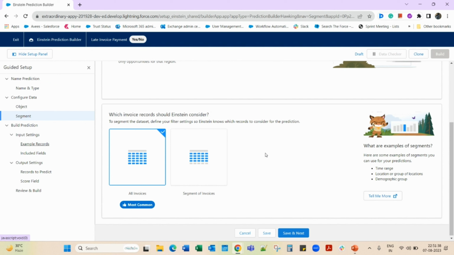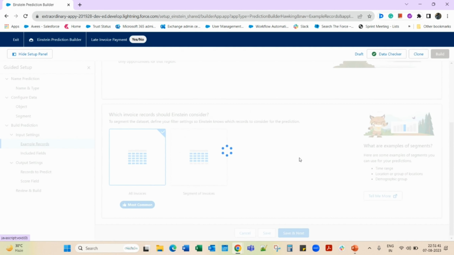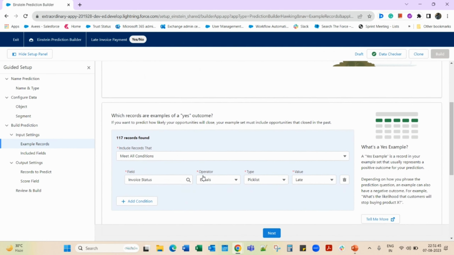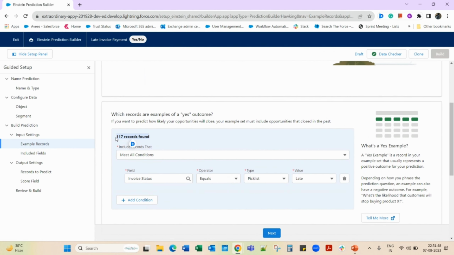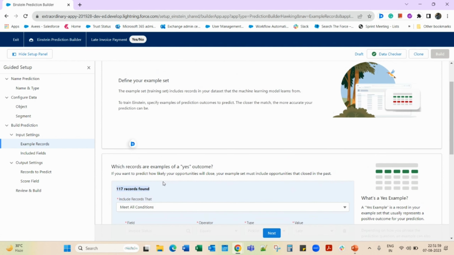Once you click on Save and Next, you will be guided to the next step, which is the example record. In this example record, it says that there are at least 117 records available which met your criteria. So what I am doing right now is, I have primarily divided this data into segmentation. Then, based on that segmentation, I am providing that data an example set, so that it can come up with a closer match for the outcome, right?